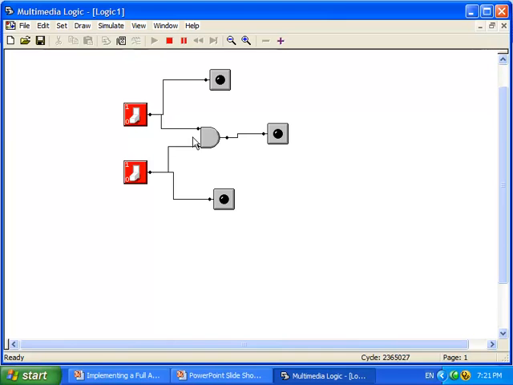Okay, just a little bit of insurance. So here we're running our simulation, and we see if we turn on input A, that it's definitely coming on, but the output from our AND gate does not come on. Let's turn that off. Now if we turn on input B, we can see that it definitely comes on, but again, our AND gate does not come on. Now if we turn them both on together, we can see that this comes on.